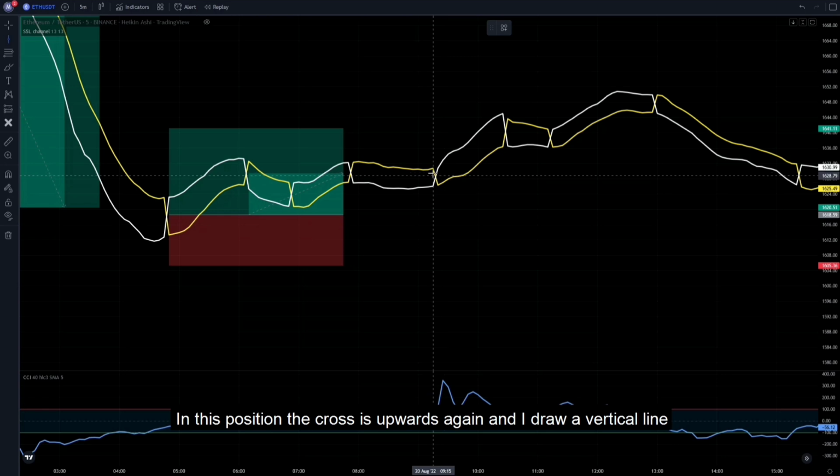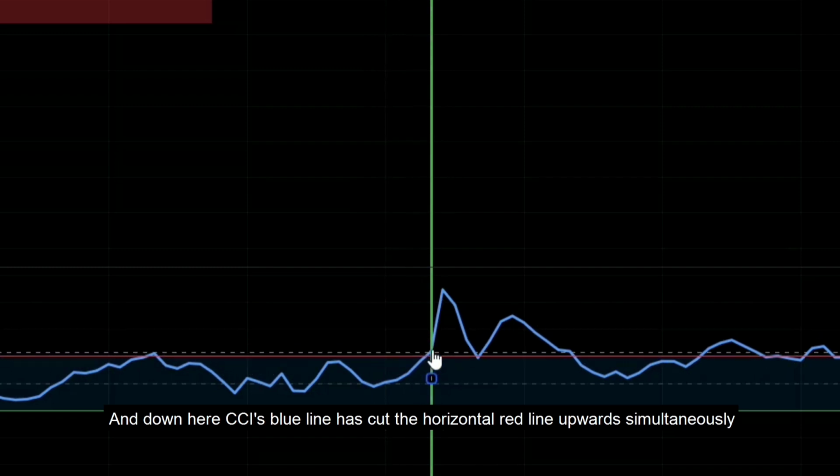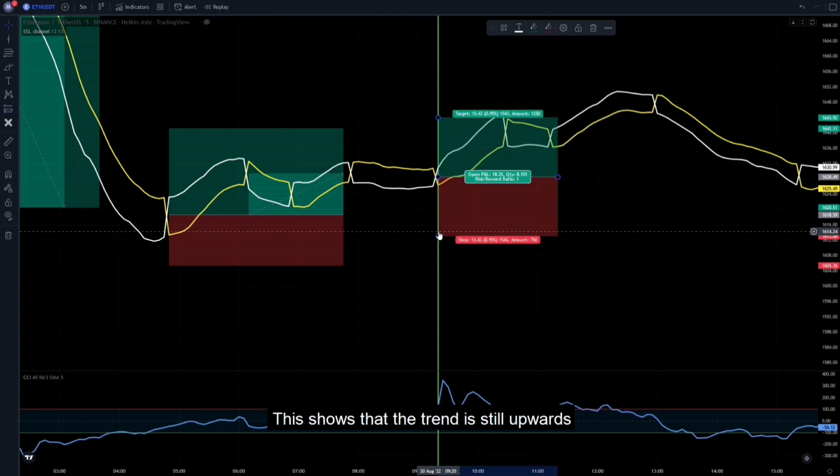In this position, the cross is upwards again and I draw a vertical line. And down here, CCI's blue line has cut the horizontal red line upwards simultaneously. This shows that the trend is still upwards.